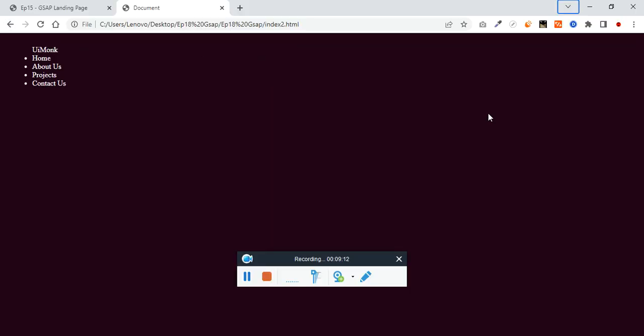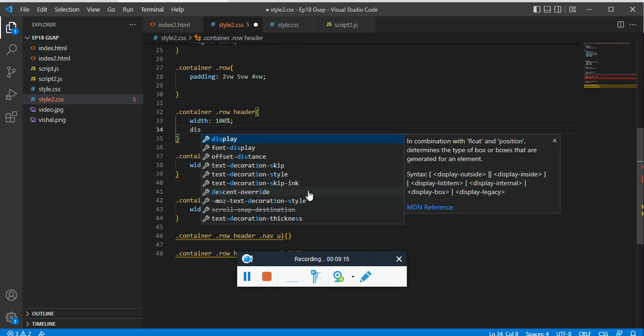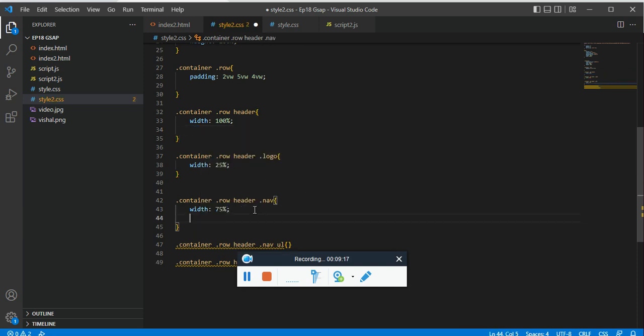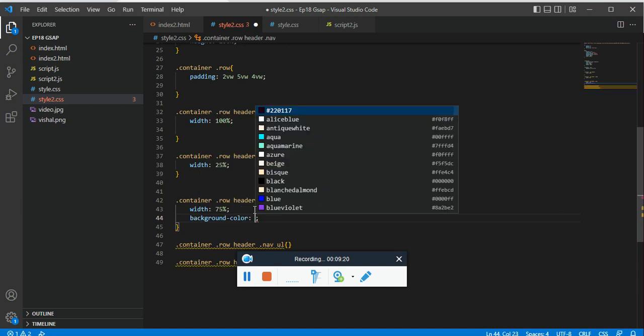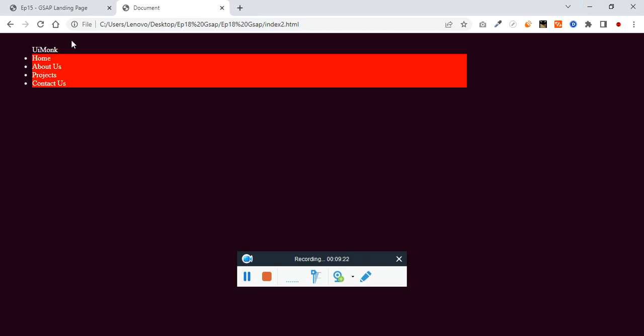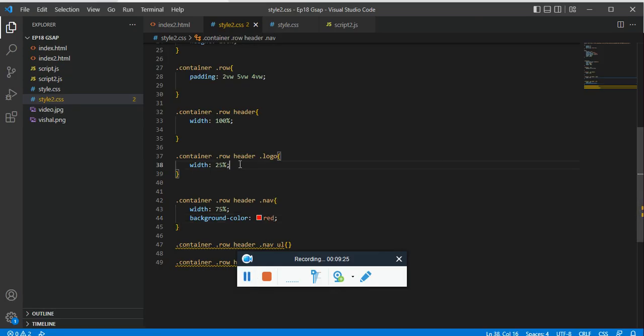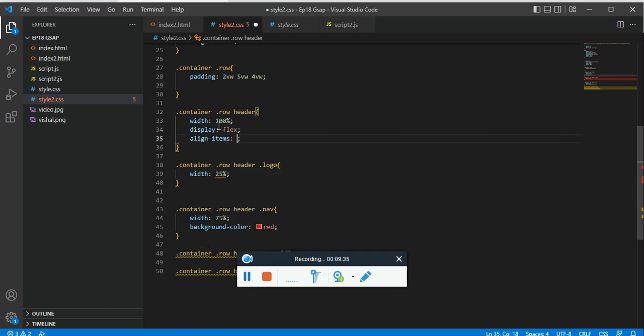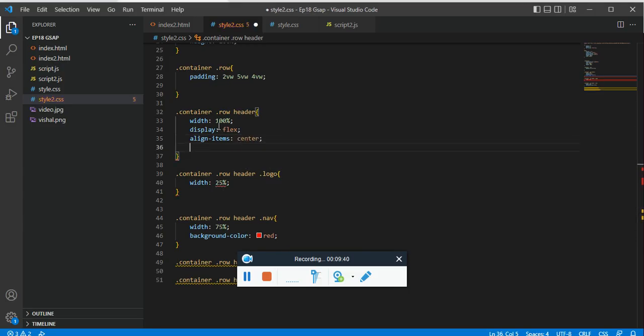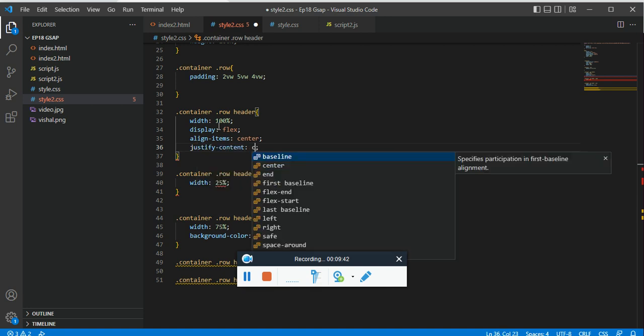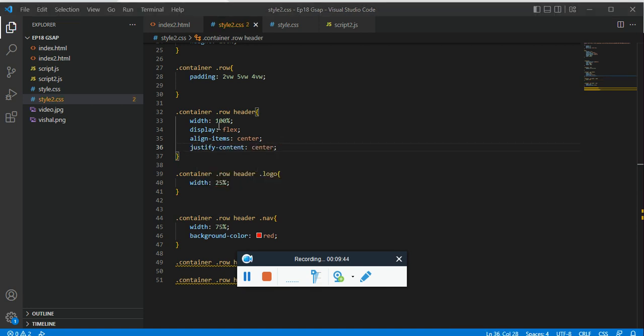Let me just show you with color what is happening. Background red. So one has 25 and one has 75. Now let's make this side by side, that means I want it as a row. So display flex, align items center. Actually align items won't really matter, so let it be. So justify content center. Cool, you got it. Now there is no need of this.